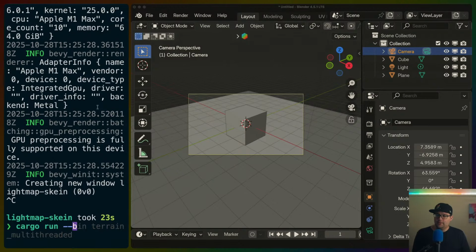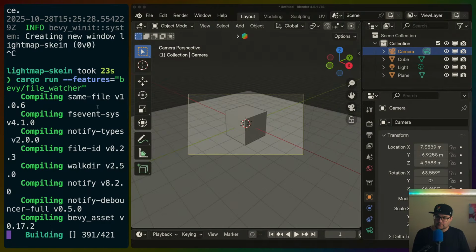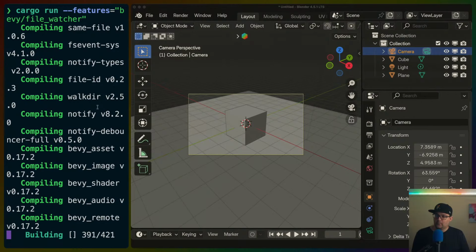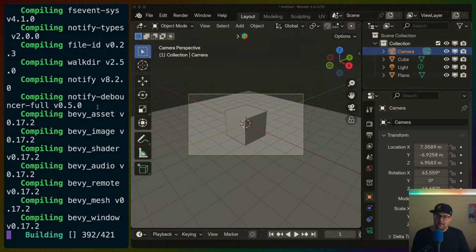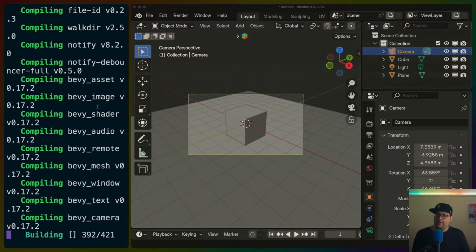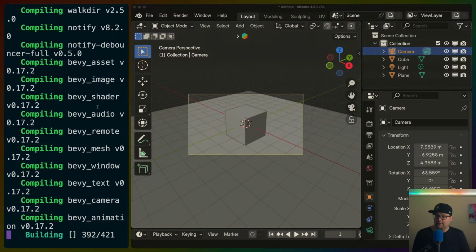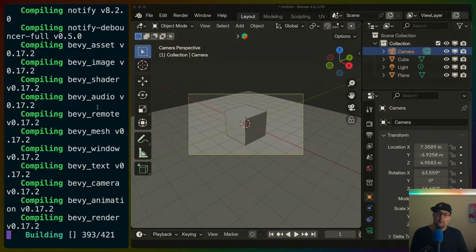So like I could do features Bevy file watcher here. I feel like it's unfortunate that that causes 30 Bevy things to recompile. I wonder if we can shorten that. Probably not though, because if you enable file watcher, I feel like that has to touch a lot of the crates.